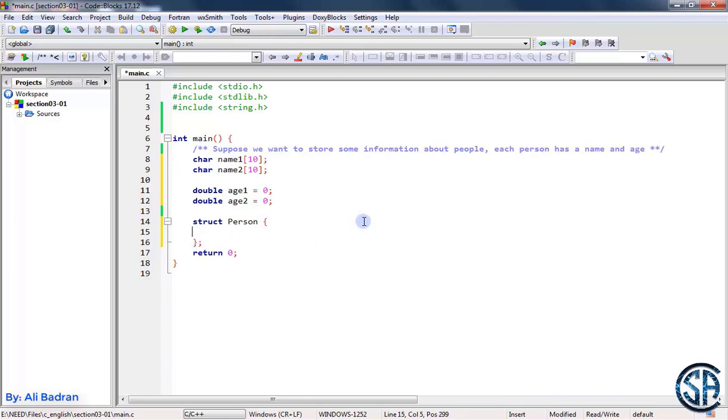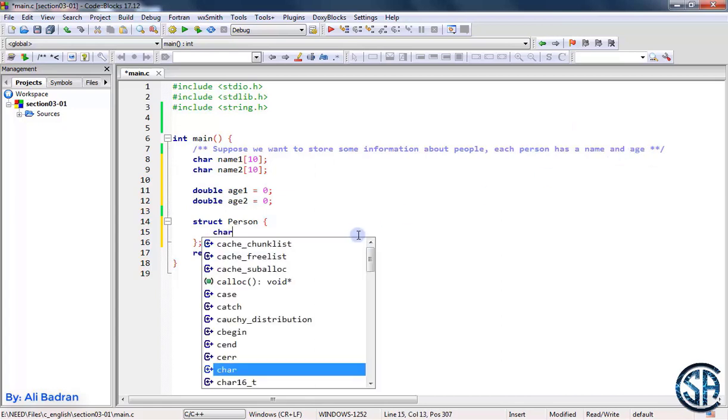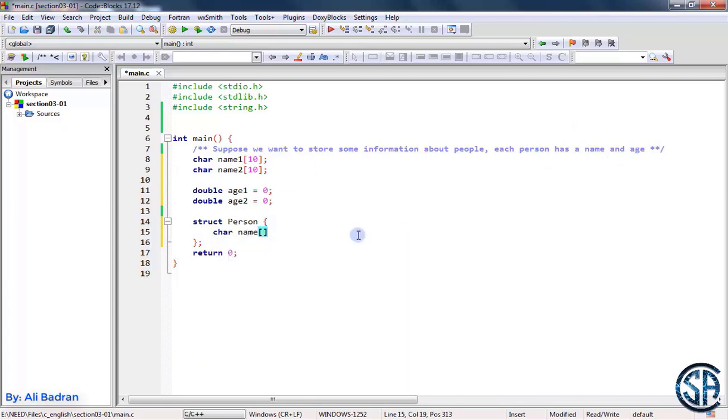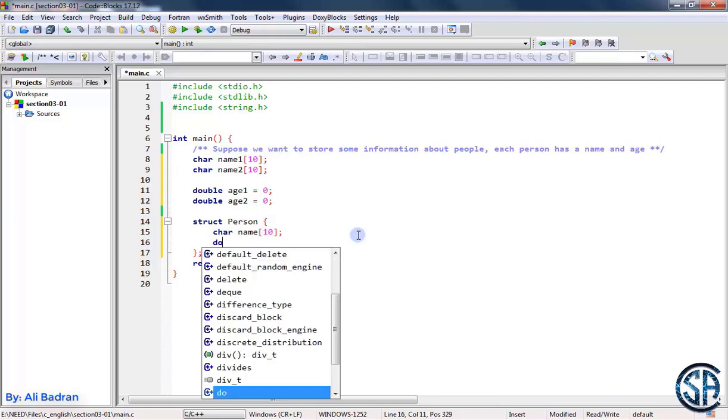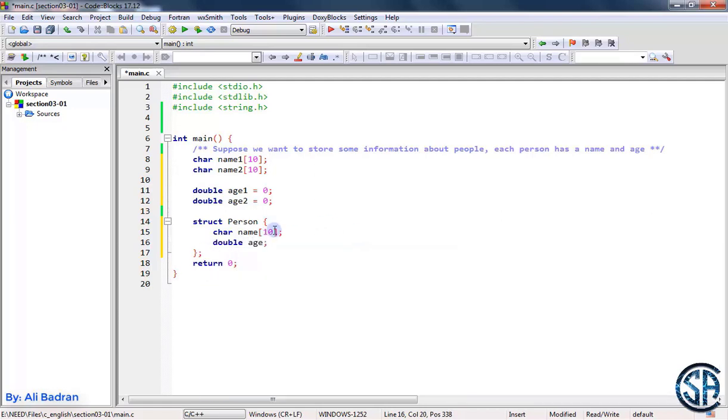Now inside these braces, we will put our members. As we said, we have a member which is a string and a member which is a double. So we will have something like this. Char name, let's say it has maximum 10 characters, and a double age. Now over here, we cannot initialize variables, okay? So we just define them as you can see. And after each member, we should put a semicolon. So members are separated with semicolons as you can see. And also the last member, we should end it with a semicolon.